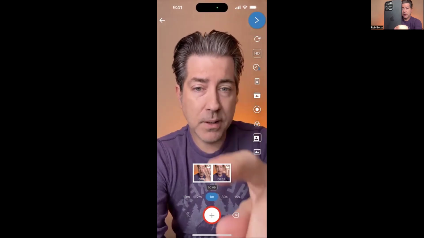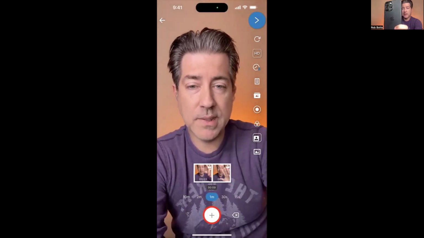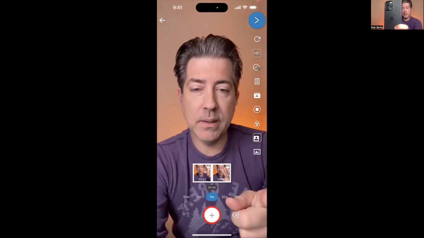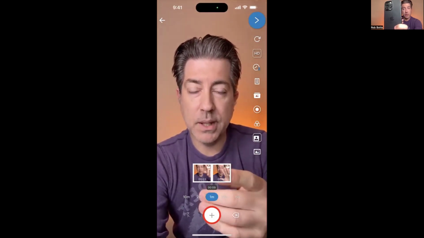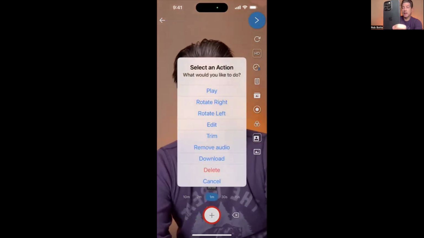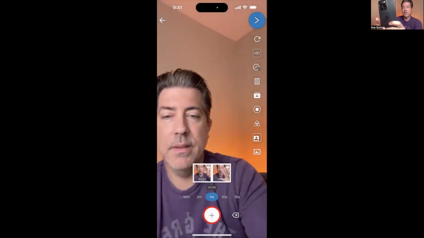I can take my finger, tap one and hold it, and then slide it, so I can change the order as well. I can delete a clip by tapping the X down the bottom. It'll always ask you, are you sure? I can tap a clip, and once I do, I can again delete here. I can trim, and if I click edit, I added it.